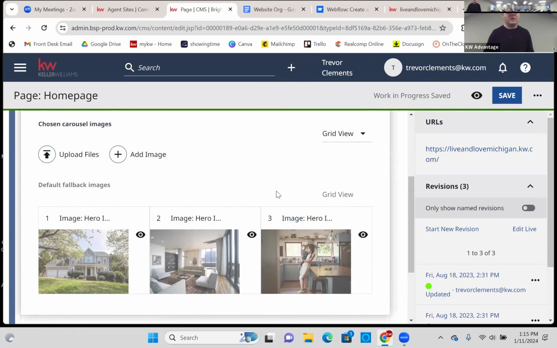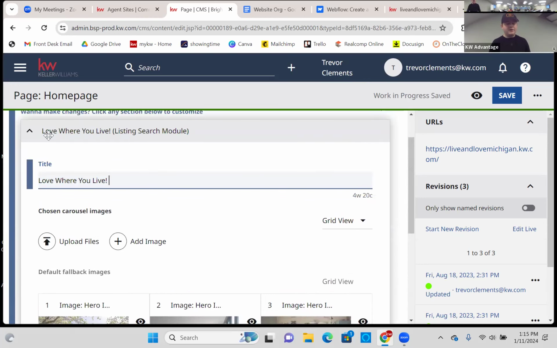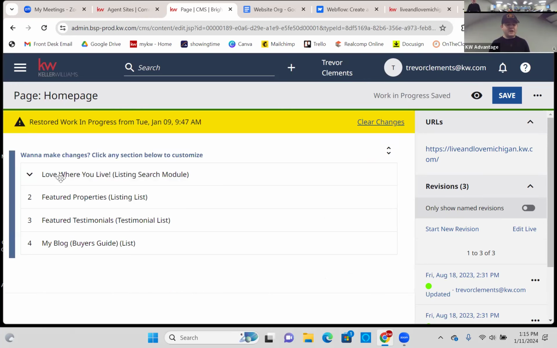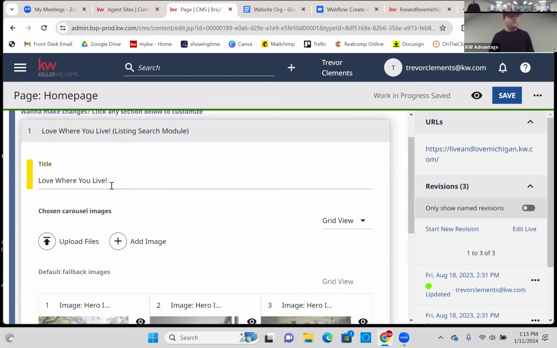Change them? The text? Yeah. I'm under the first section here. So once I'm into home pages. Yep. Say that again? Oh, I'm sorry.